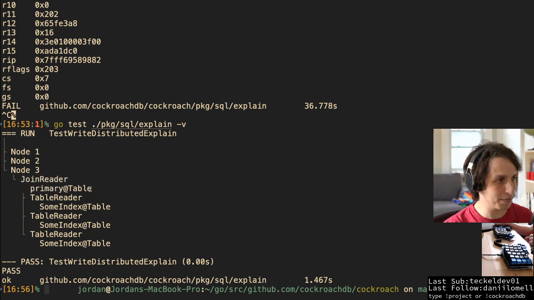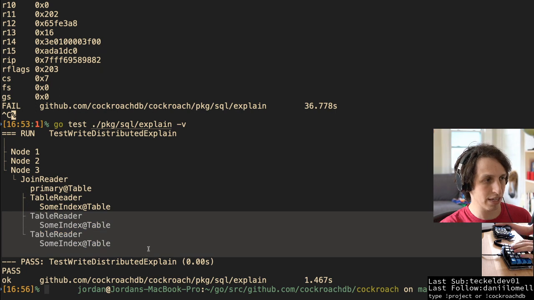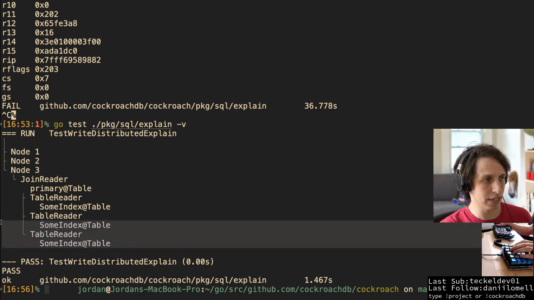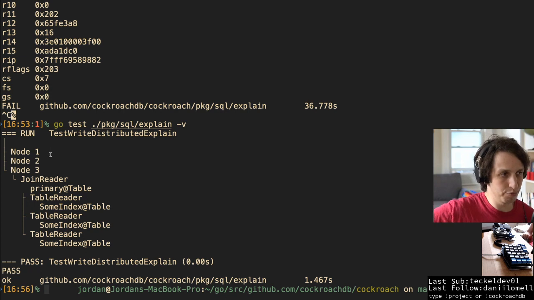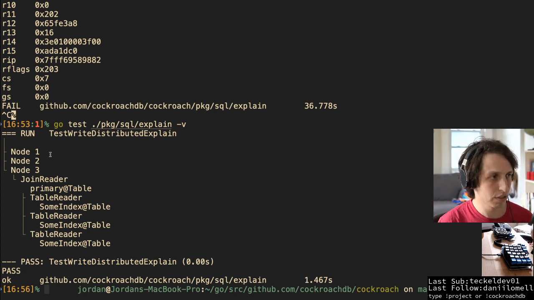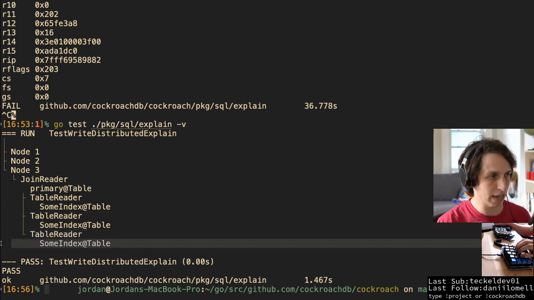Well, some things are looking slightly screwed up here, but I think in general we're making a bit of progress. We know that on node 3, there's a join reader. The problem is that we're traversing across node boundaries, which is not really what we want to be doing. What we want is to leave the nodes that own a flow to be the ones that print out that part of the flow. So I think what we need to do is stop our recursion if we see a remote node boundary.